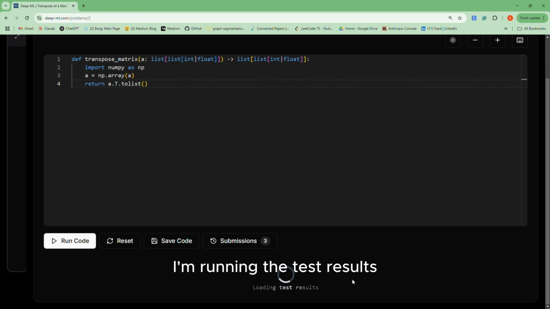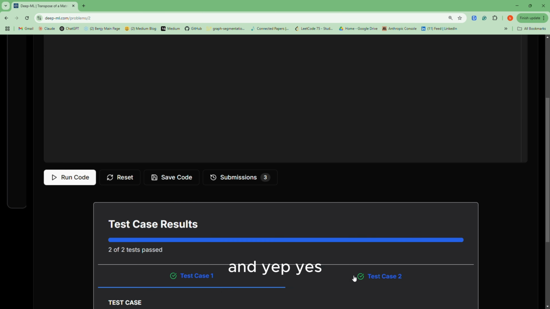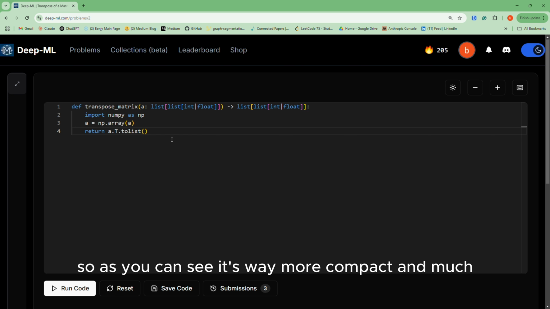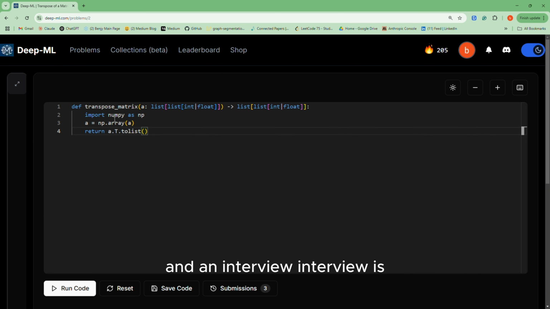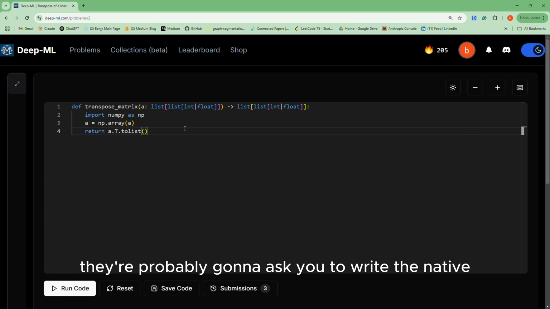Running the test results. And yes, it did. As you can see, it's way more compact and much faster. However, it's very hard to understand what's happening here. And in interviews, they're probably going to ask you to write the native Python.